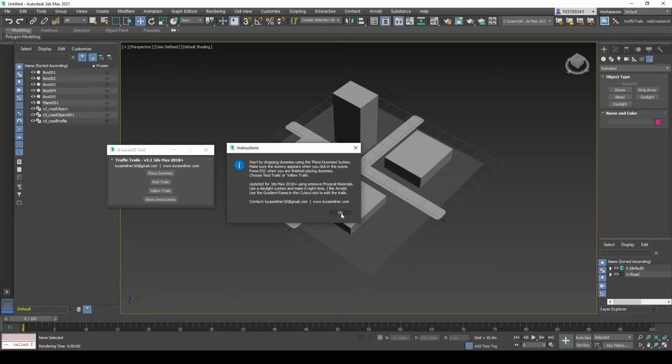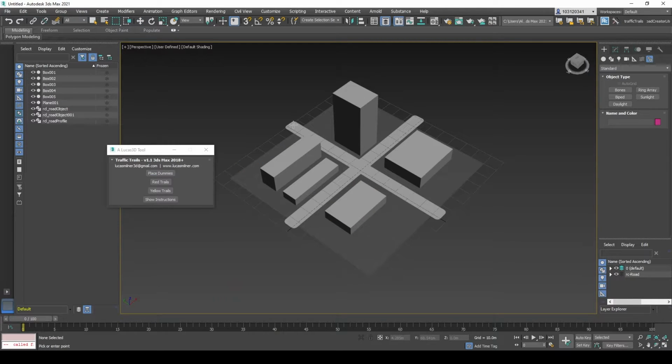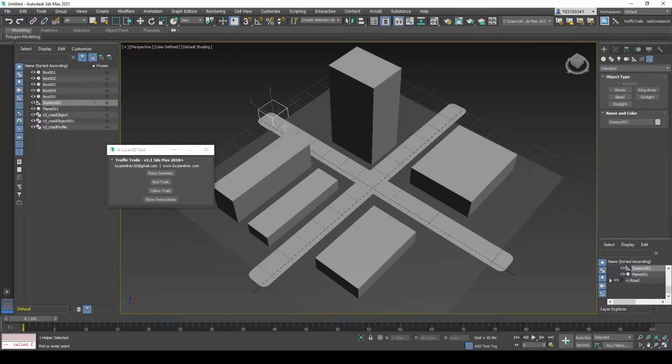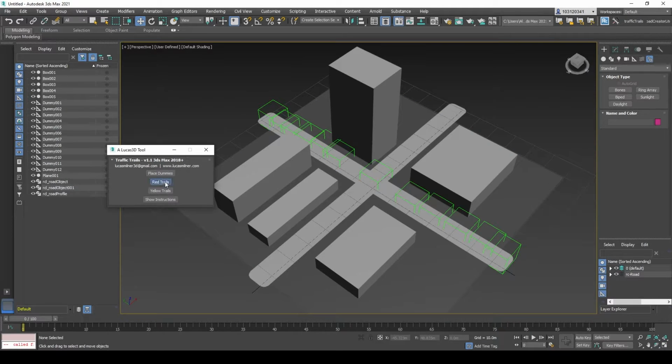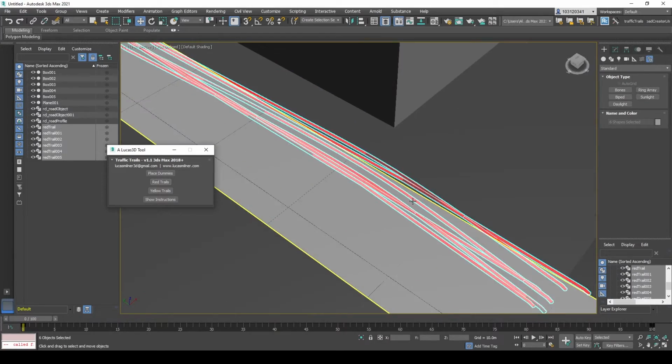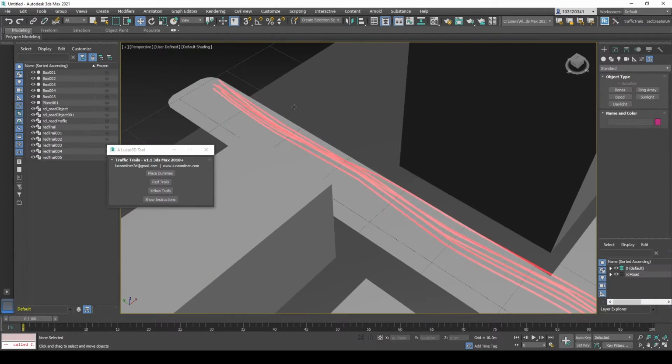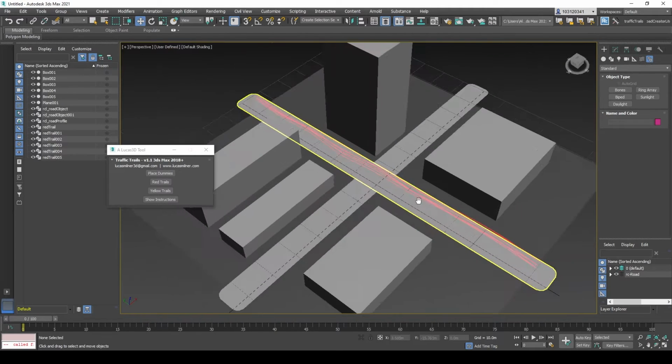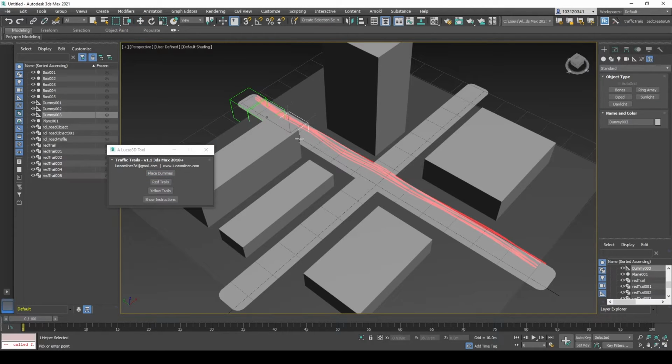So again, place dummies, zoom in if you like, and this is how they appear. We're just going to add dummies as we go, add them like this, press escape and then select red trails, so it creates, as you can see, red trails like this. The cars are going upwards. Then same process, place dummies. As you can hear, I'm clicking a few times and it doesn't work, so make sure when you click them, they appear.